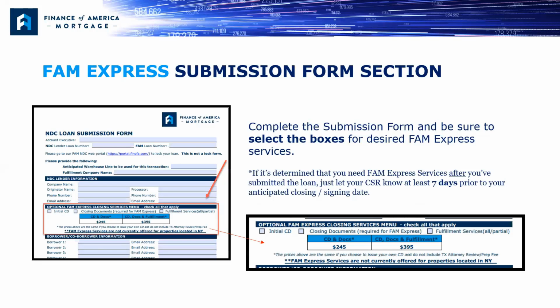So again, maybe something comes up. Maybe you have someone that does this for you, but you know, they're in an accident or something happens, and so you need to be able to say, hey, I need to get this done and it's not going to be me. Then you just need to go 7 days prior to closing to make sure that everything can be prepared for that.